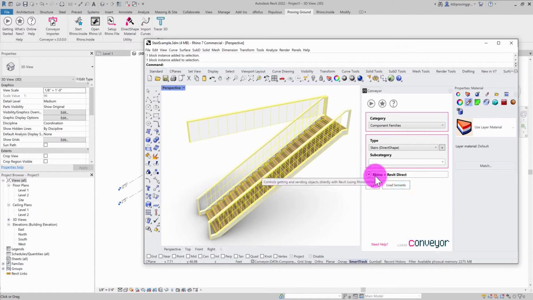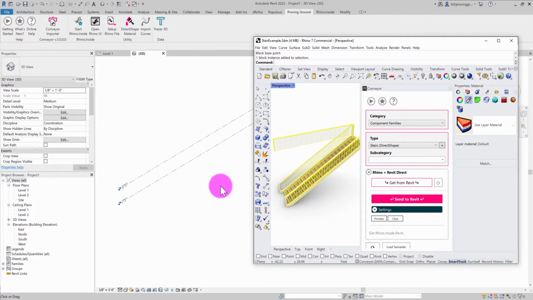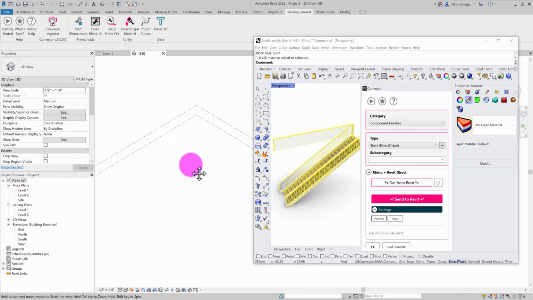And then the next thing I need to do is activate the Rhino Revit Direct toolbar. And what this is going to do is make a connection from Conveyor into Revit using the Rhino.Inside pathway that's been established here. So we now have a set of tools here that will allow us to send this object over into the Revit environment. So I'm going to do a little bit of window rejiggering here, just so we can see what's happening as I make this import happen. So now that I have a view set up here, I'm going to choose my object, and then I'm going to choose Send to Revit.